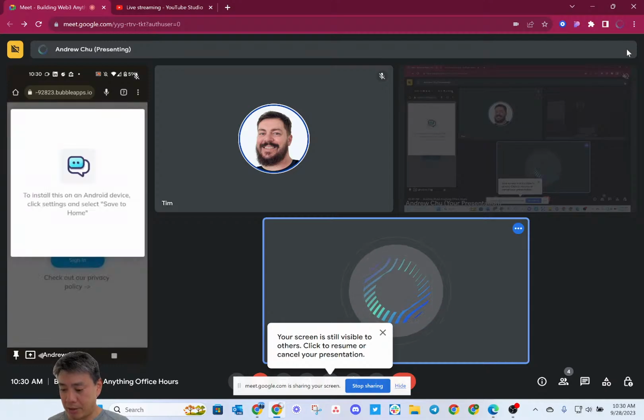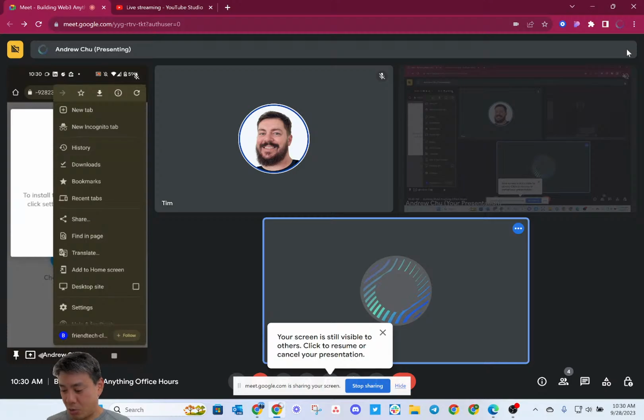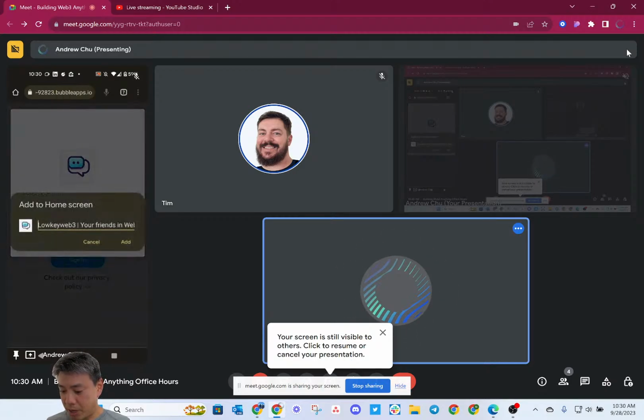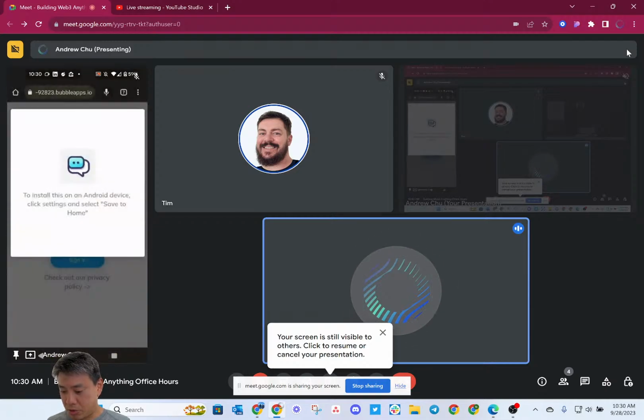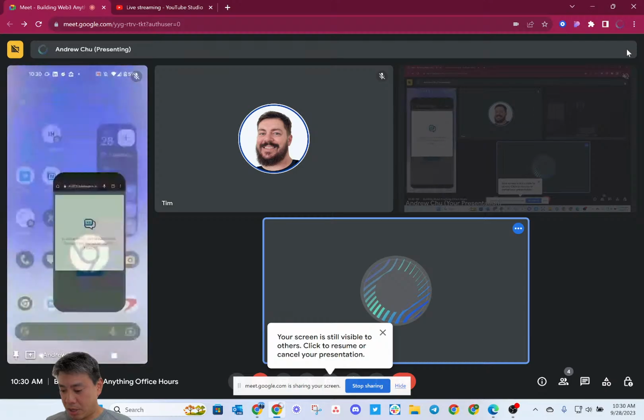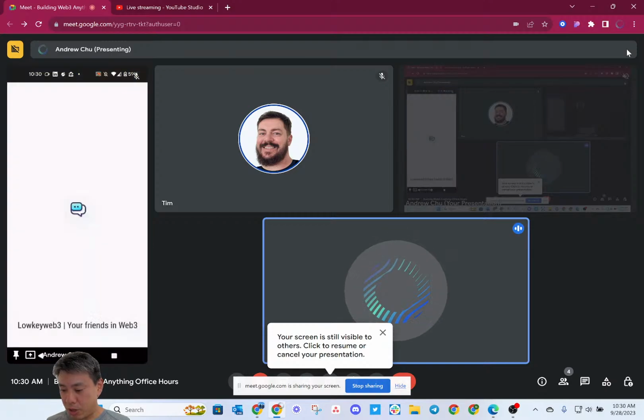Look at that. To install this on an Android device, click Settings and select Save to Home. Click Settings. Okay, the wording I got a little bit wrong, but add to home screen. And look at that, the logo. Add to home screen. And we got a low-key Web3 mobile app loaded with a loading screen.